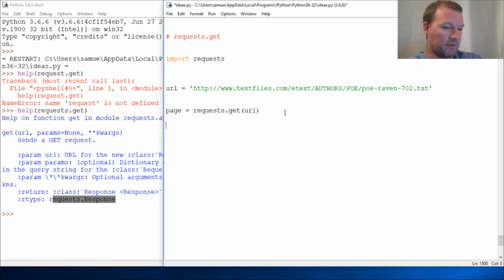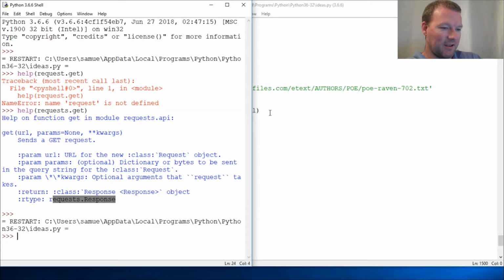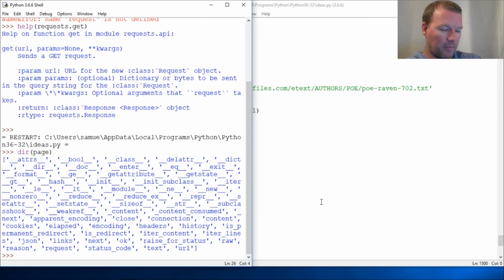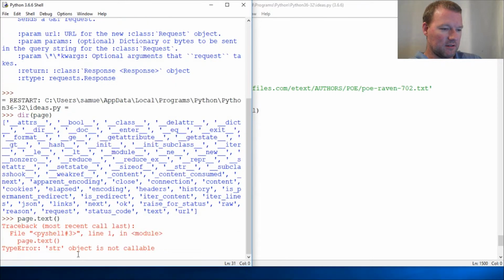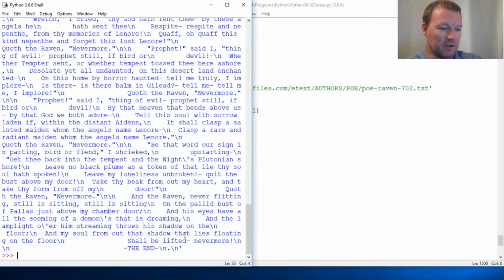And now here's the very, very cool thing. Let's just run this, and let's run a dir on our page. Alright, we can call the URL on it, but what I'm most interested in is, boom, check this out, page.text. It returns it as a string, where urllib returns it as bytes.